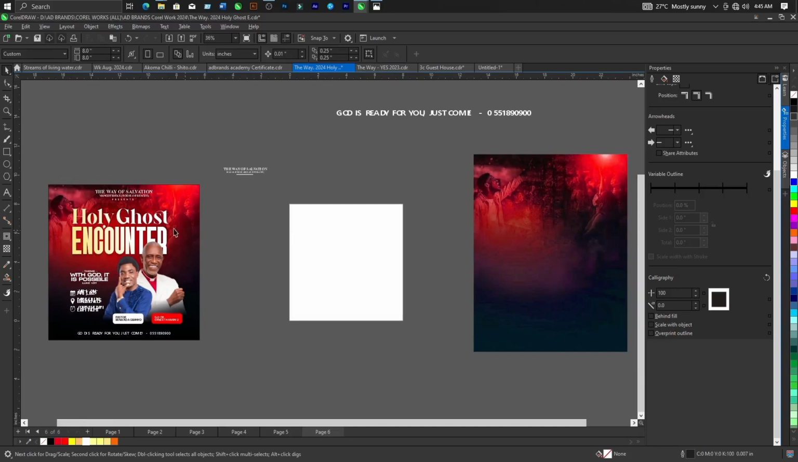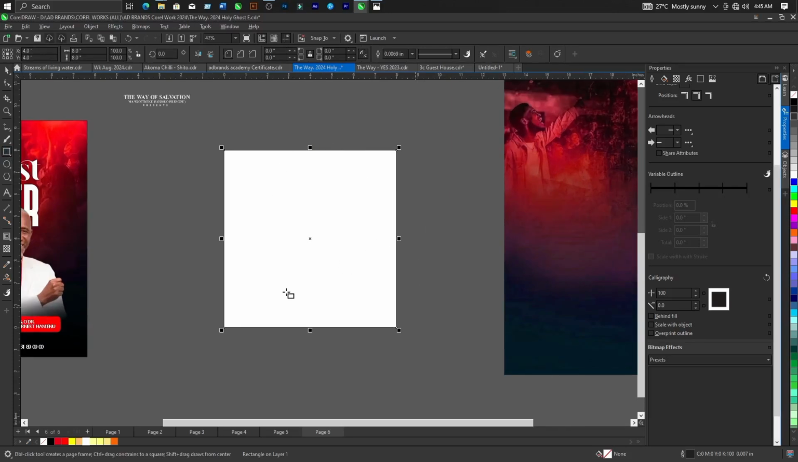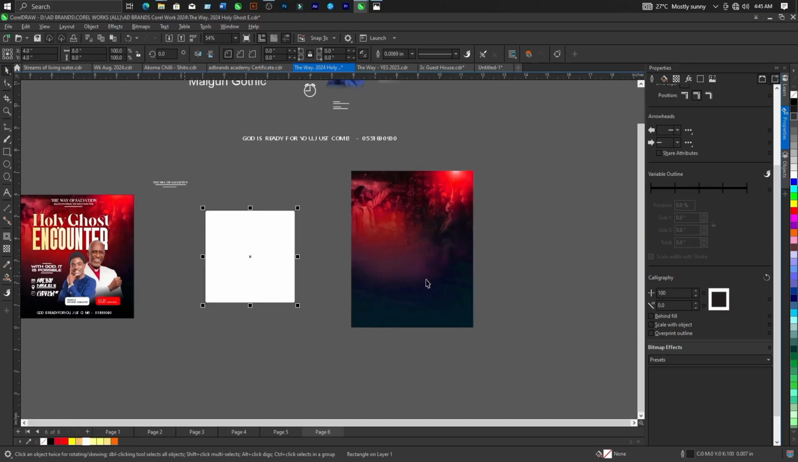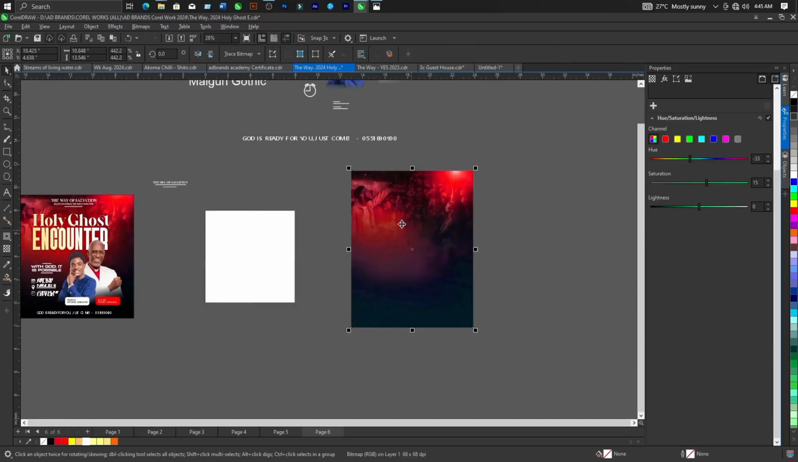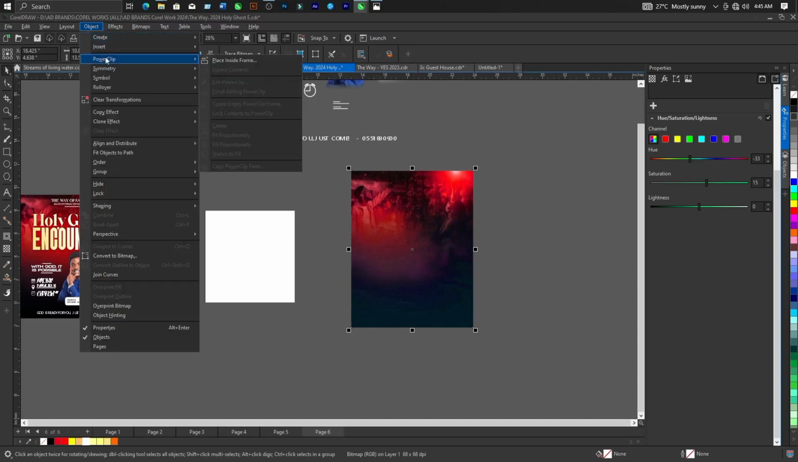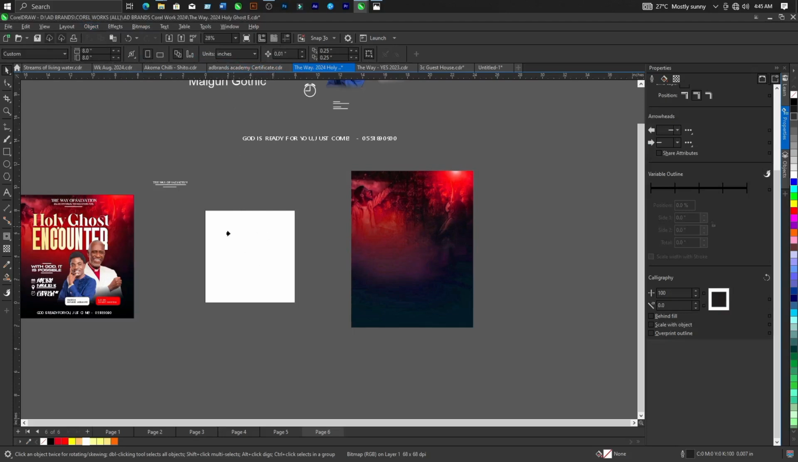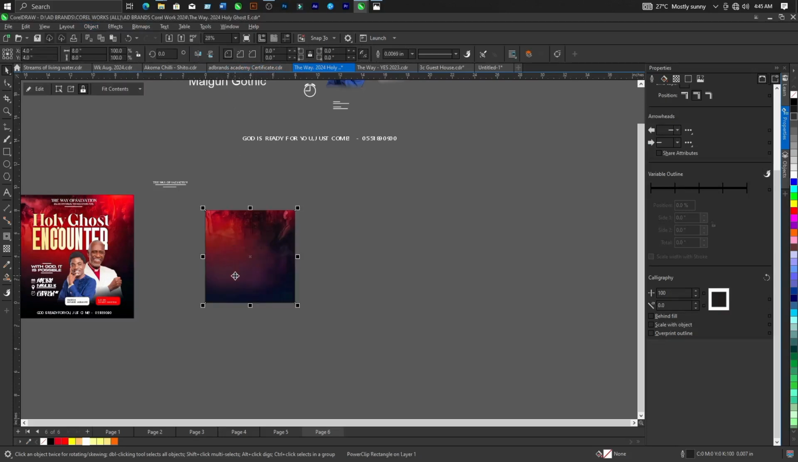Now double click on this tool. It is called the rectangle tool, to have an outline around the whole page. Now click on the pick tool like this, click on your background, and then go to Object on the menu bar, go to PowerClip, click on Place Inside Frame, then click on your outline here. So the background will go into the outline. It is called PowerClip.